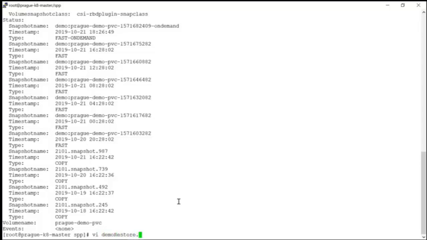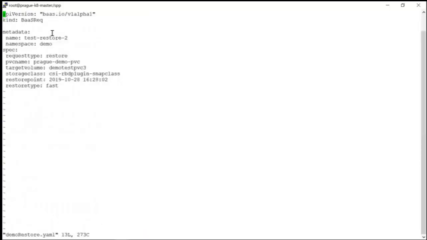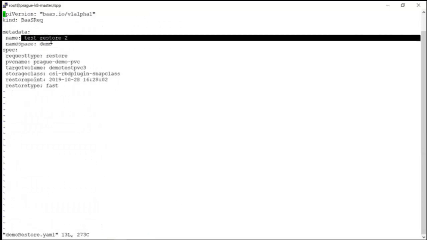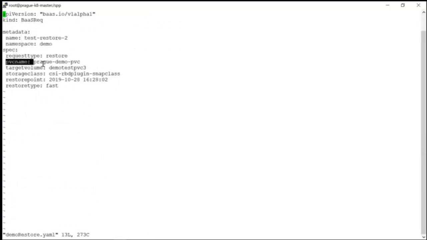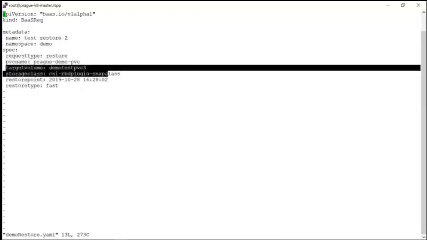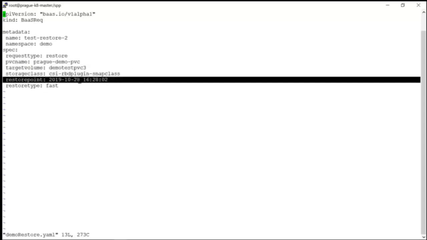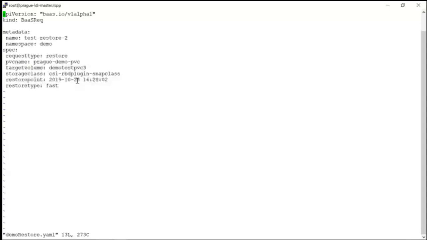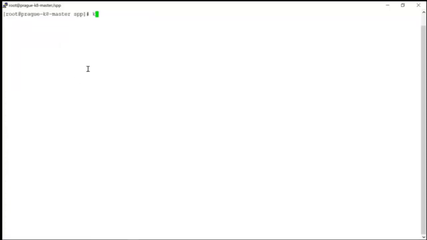And in this restore YAML file, she is going to specify first off the name of the restore job. The request type is restore, the PVC that she wants to restore, and then the target she wants to restore to. She'll then plug in that restore point she just copied. She'll save this YAML file. And then she'll use the kubectl apply command in order to kick off that restore.